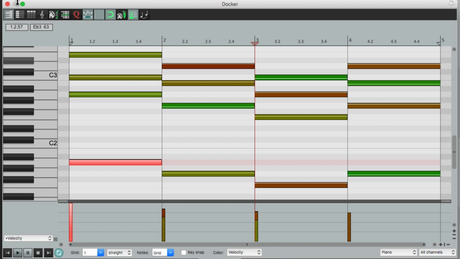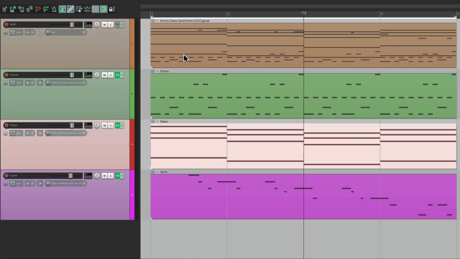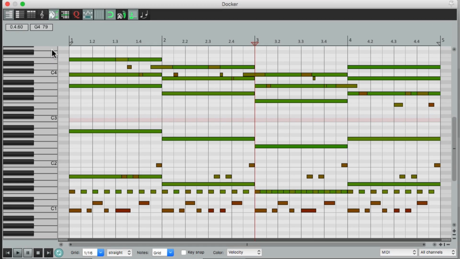And let's switch it on the MIDI item up here, which already has drums, piano, and synth in the one item. Let's double-click it, and we can see multiple parts at the same time. I have a piano, down here I have the drums, and up here the little notes are my synth. But it's hard to tell when it's at the velocity. So if we switch this to channel, the colors are going to change based on the part, because each part is on their own MIDI channel.